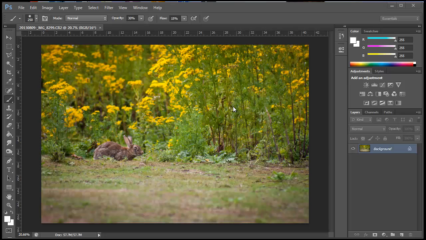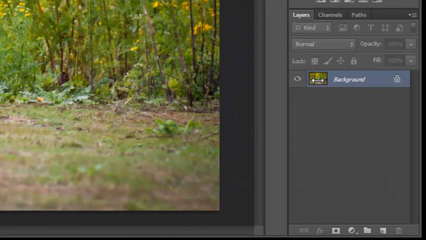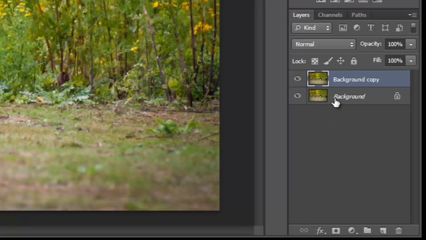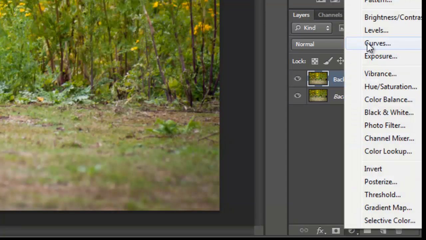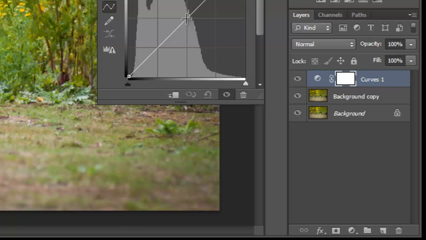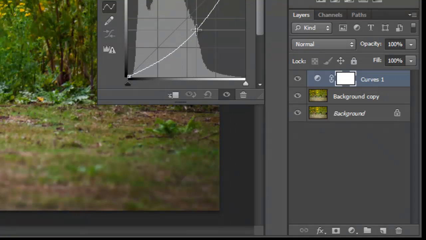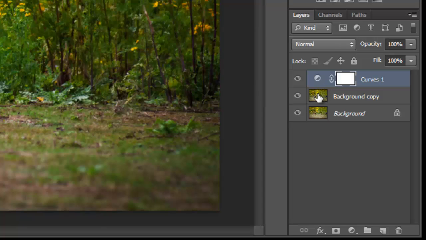So what I need to do first of all is make a copy of the image. I'm just grabbing it and dragging it down to a new layer, because that's the easiest way to do it. I'm going to add a curves there, and we're going to make that black, quite dark actually, like so. This layer that we just created I want to bring to the top.